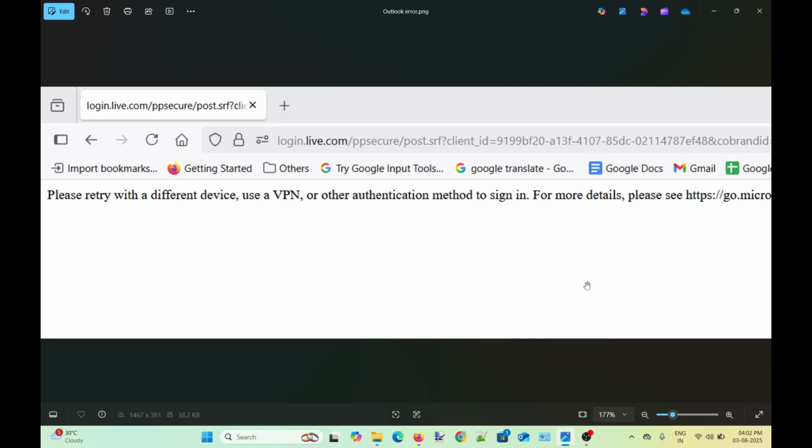If this does not work, you can try another fix, which is connecting to another available internet connection. This will change your IP address and you will be able to sign into your Outlook account. If another internet connection is not available to you, then you can use your mobile data and connect your system to your mobile data through mobile hotspot.